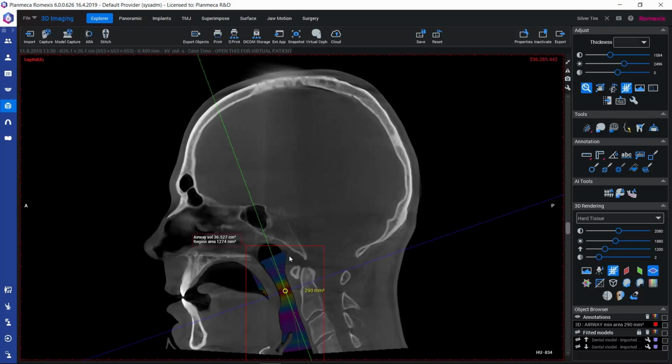And here, like I said, we can see with this color indication what are the most narrow parts of the airway. Those are displayed in red and in yellow, so in warmer colors. And where the cross-sectional area of the airway is bigger, those areas are displayed in purple and blue. And this yellow dot here is automatically set to the most narrow part of the airway. And next to that, we can see the cross-sectional area at that point.